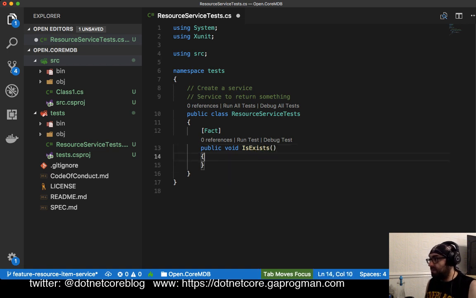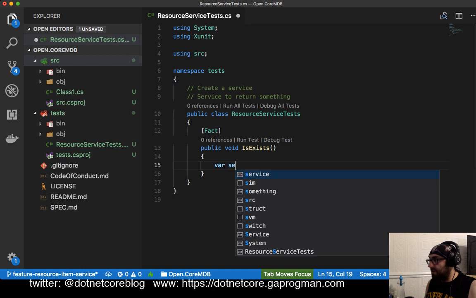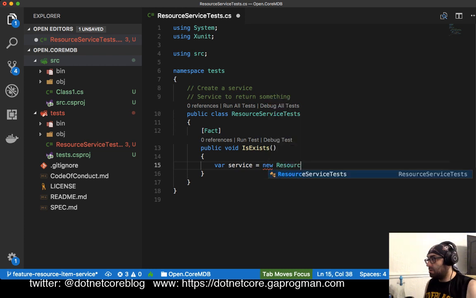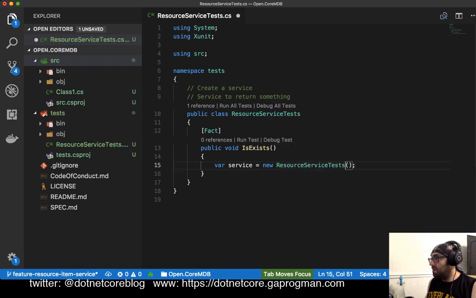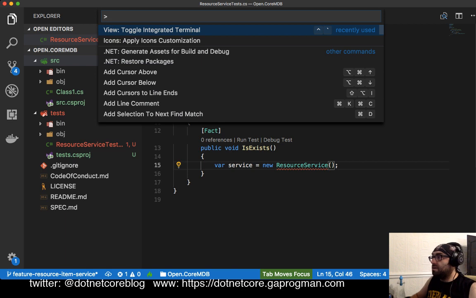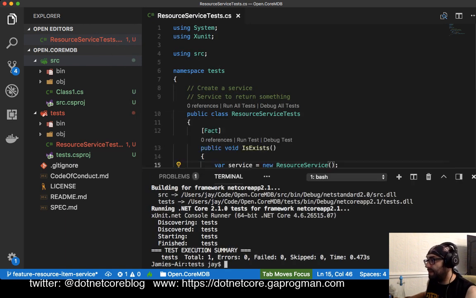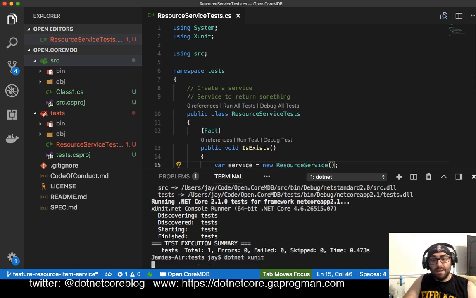So first thing we do is we go var service equals new... what did we say it was called? Resource service. Now remember, a failure to compile is also the same as a failure. A failure to compile is the same as a test failure. So if I do .NET xunit, what will happen is it will fail to compile, which is a failed test.